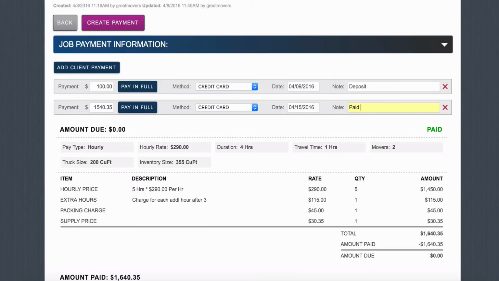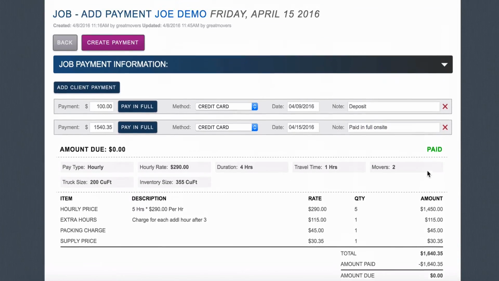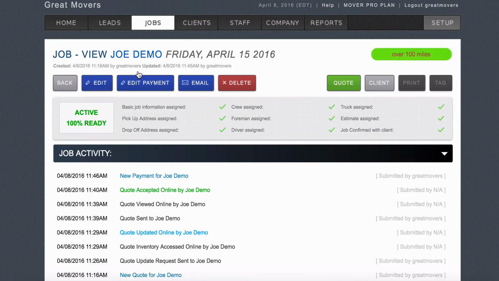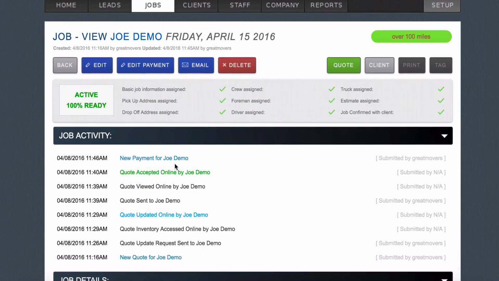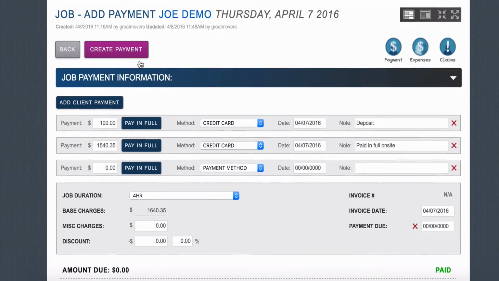Any notes can be kept here. Again, here we have the balance is knocked down to 0 and there's a record of the payments. Now, let's skip ahead to after the job. Once the job is completed, you can go in and add payment and expenses.